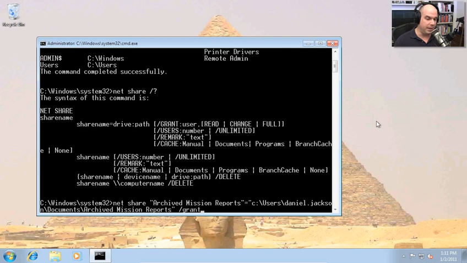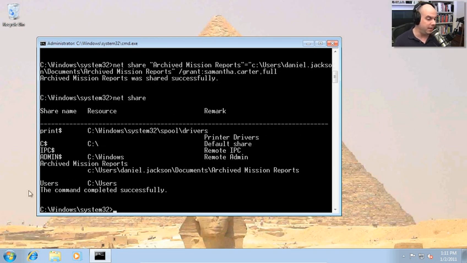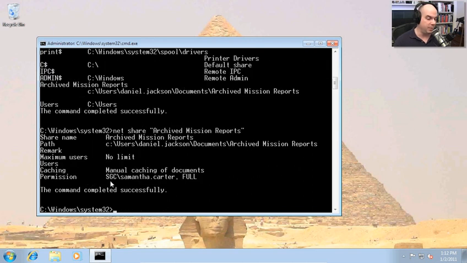I'm going to use the grant command, and we're going to put in Samantha Carter as the user, and she has full access. It says archived mission reports was shared successfully. If we do a net share, we can see that indeed archived mission reports is listed there. If we want more details, we can do a net share of archived mission reports, and you can see that it also has Samantha Carter's permissions in there with the full permission. If we wanted to add other users to that, we can do another /grant, another /grant, another /grant on that command line, and it would add multiple users all at the same time.